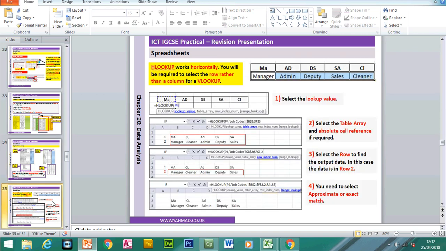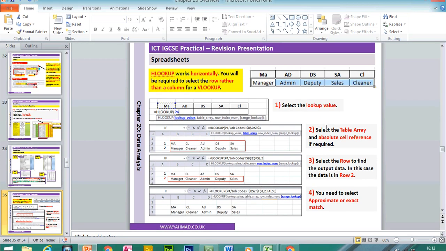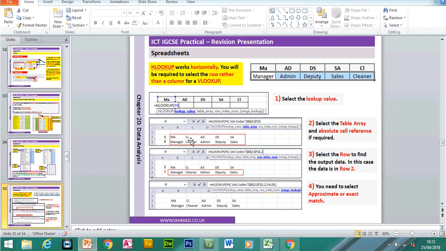Okay, so now we're going to be looking at HLOOKUPs. HLOOKUP works horizontally. You will be required to select the row rather than a column as for VLOOKUP. So the first part is again to select a lookup value. Then we're going to select the table array. So this time we're going across, okay? So you select the table array and absolute cell reference.